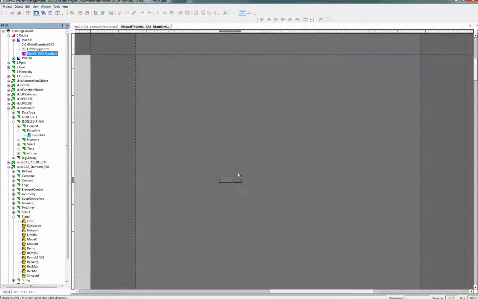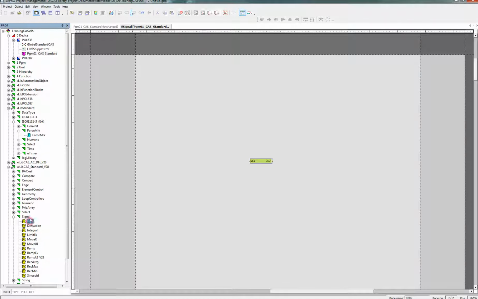Change of value COV block from signal sublibrary of CAS Standard library. We can extend it maximally to inputs, also to the white, and basically it samples the analog input signal to analog output signal according to the step which is COV, change of value.